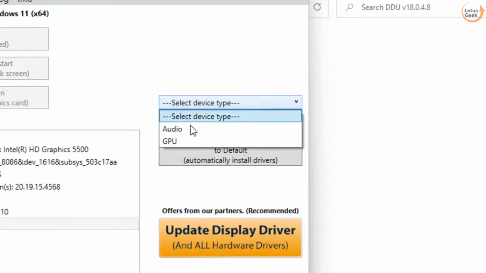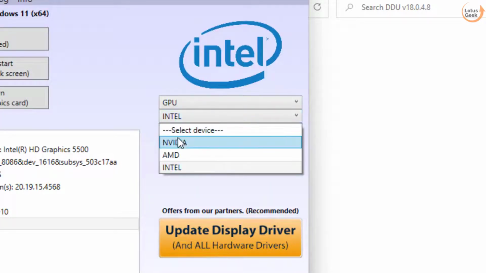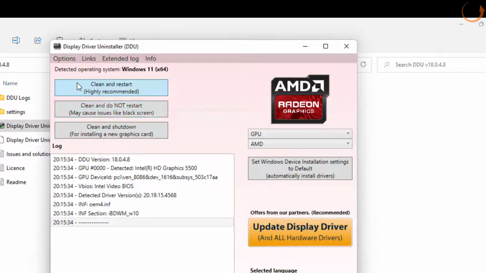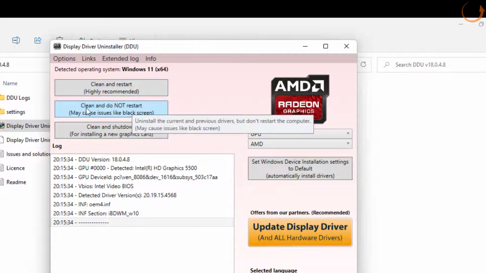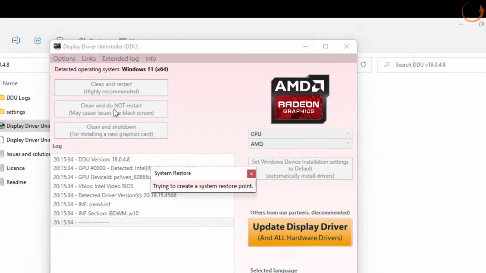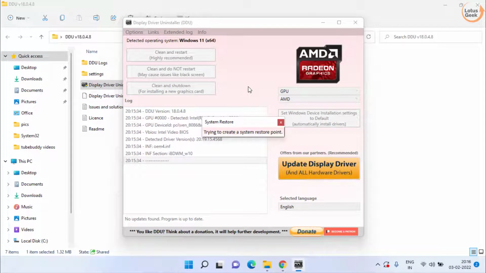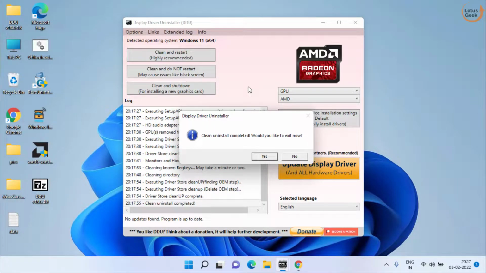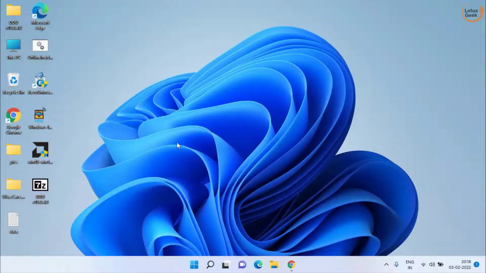Now select the device, which is GPU, and select the type of driver you have, which is AMD. Once clicked over here, you need to choose the first option, which is Clean and restart. Make sure you choose the first option, Clean and restart. For your convenience, I'll choose the second option because I'm not going to restart my system. Once chosen, wait for it to completely process. Now you can see the uninstall is successfully completed. Now click on the Yes button to exit this program.